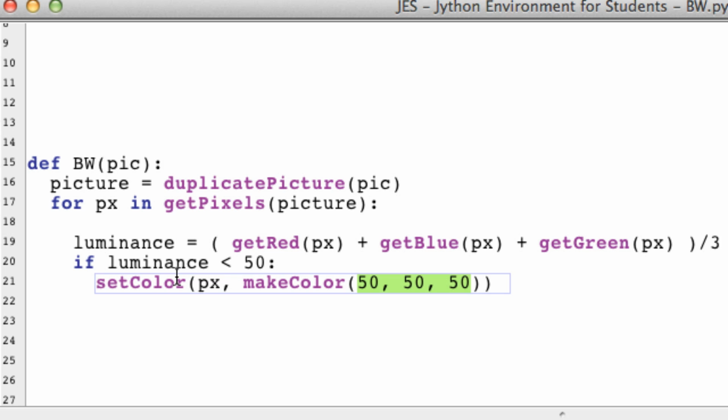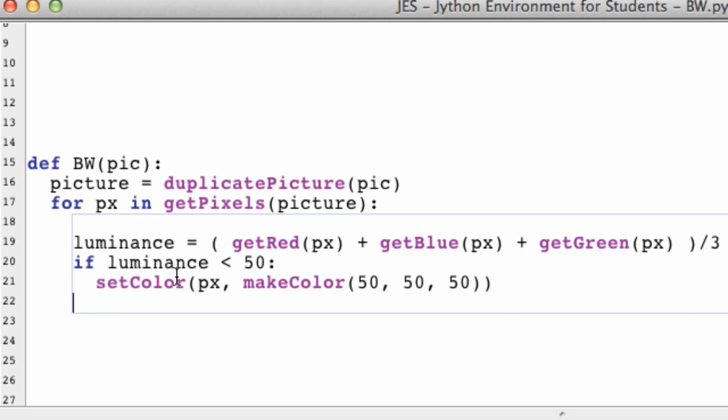So it's not exactly going to be a purely black and white image, but if you wanted to make that, all you have to do is put 0, 0, 0 for black and 255 for white. Or, actually, Jython has these built-in colors called black and white. So if you're interested in doing that, just put black and white instead of make color. And I'm just going to put 50, 50, 50, just because it gives a better looking image.